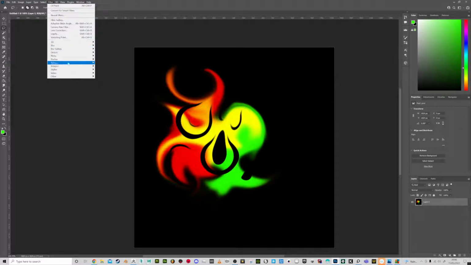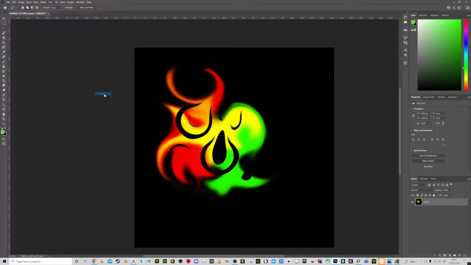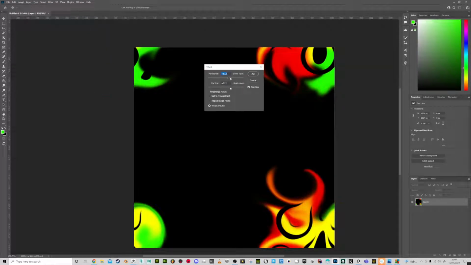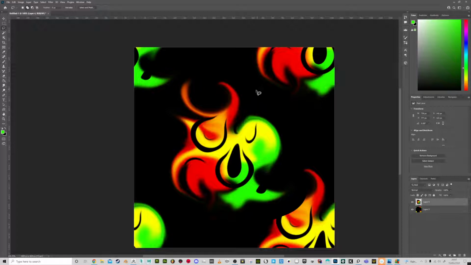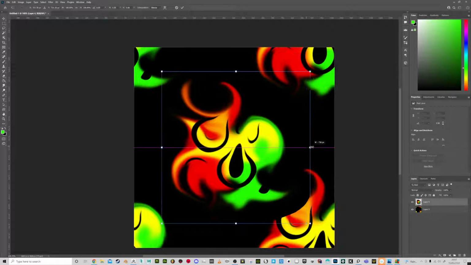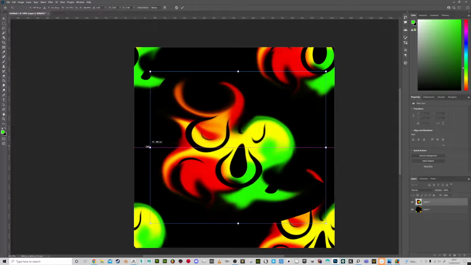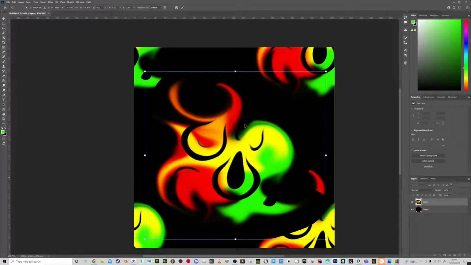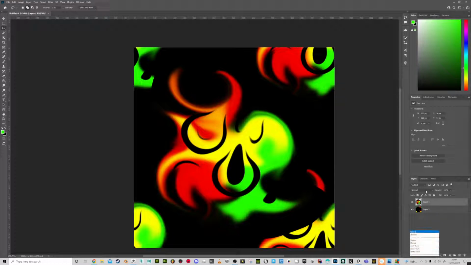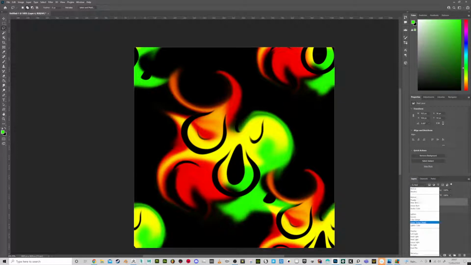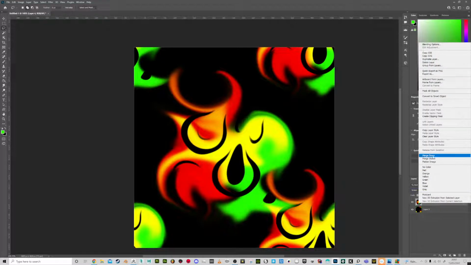And I'm going to go to Filter, Other, Offset. And I know the document is 1024, so you can see it's already done 512 by 512. I'm just going to say OK. I'm going to paste this one down and I'll scale it up a bit. I've got a bit of room to play with. Right, you can see how it's clipping here. I'm just going to change the mode to Add, or you can use Screen. They're very similar, and it's going to merge down.